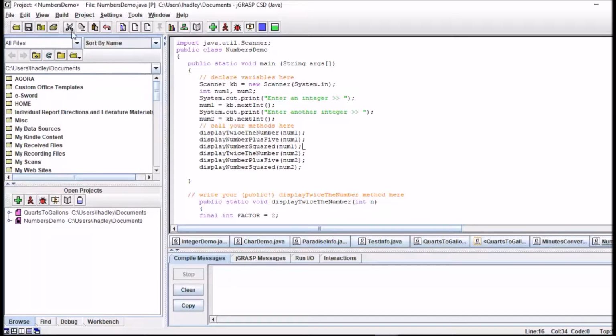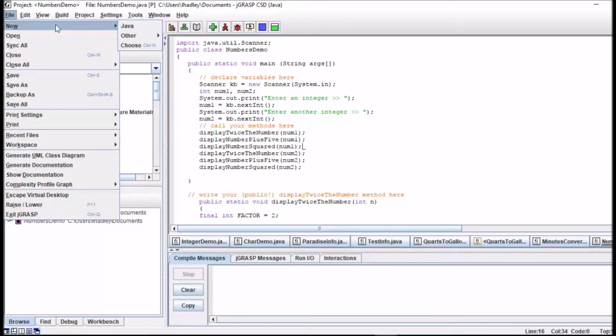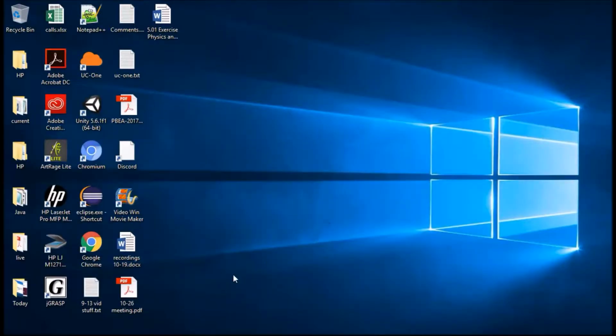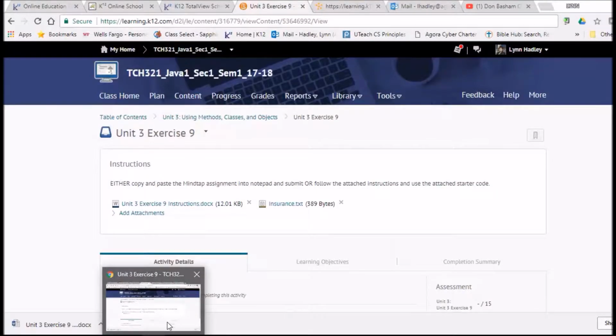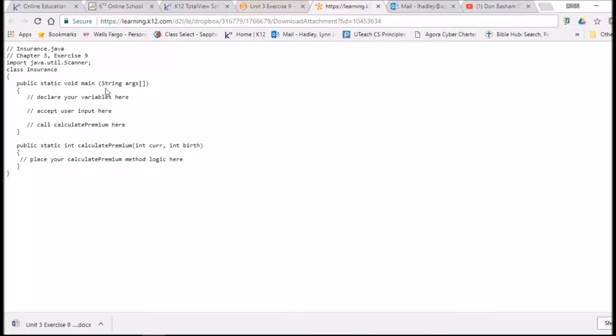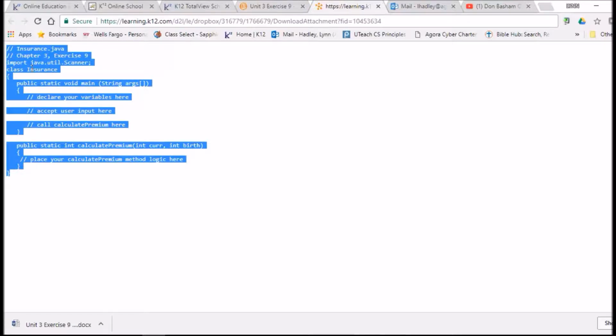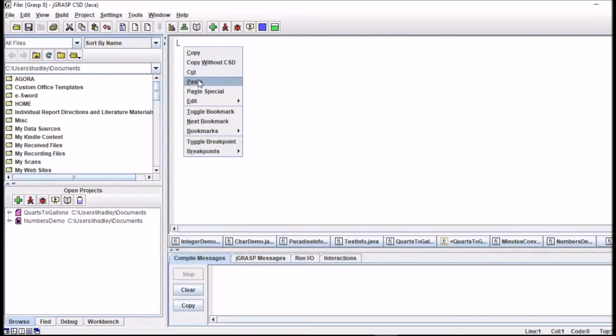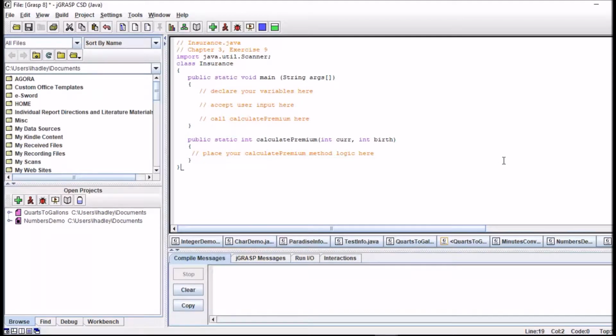So I'm going to go File, New, Java. Now I'm going to go get my starter code. I'm going to minimize this, and here we go. I'm going to copy and paste the starter code, pull up my jGRASP, and paste it. Now, if you're doing this in the Mind tab, you're not going to have to do all this work, okay?